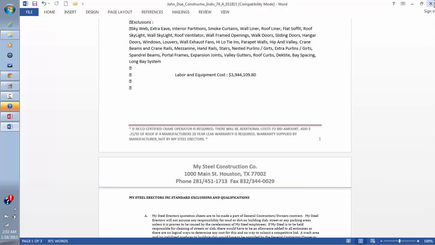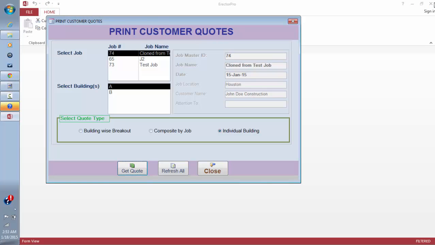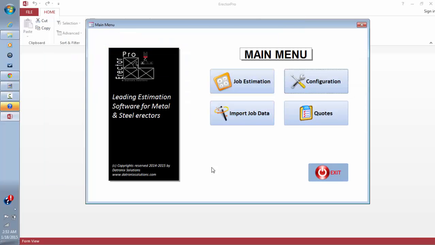So that is the quote system, which basically gives you the options to be able to print a quote in different formats as desired by you or your customer. We'll go ahead and close that, and we're back at the main menu.